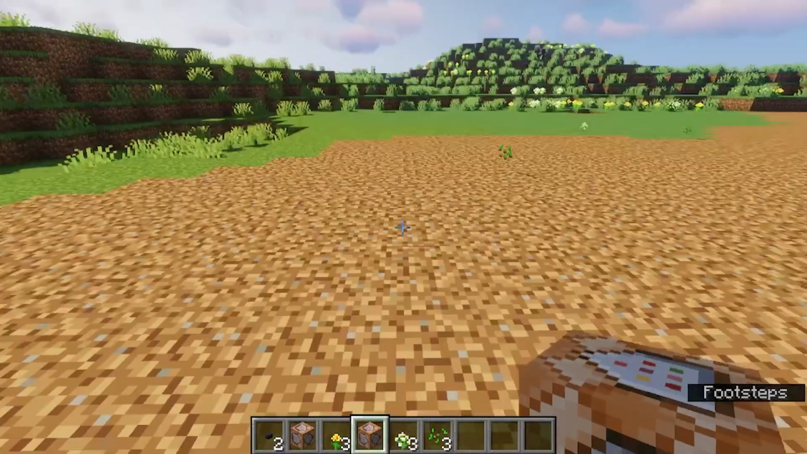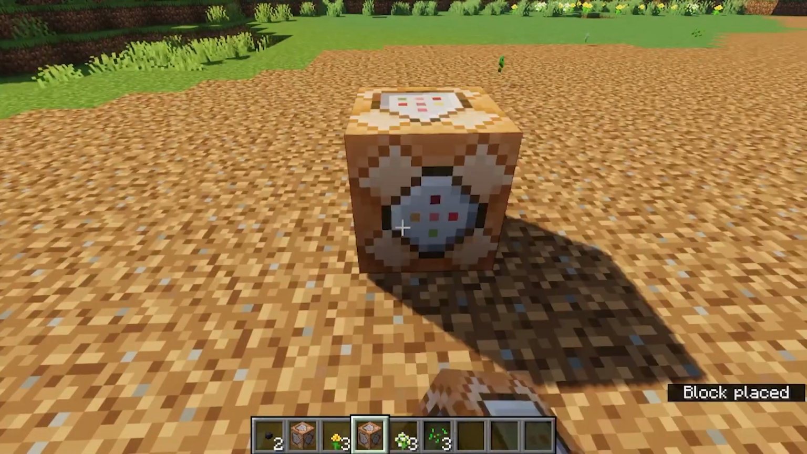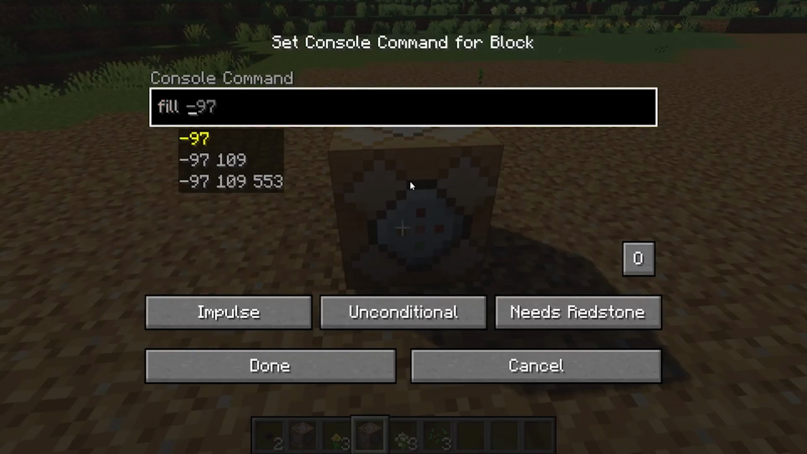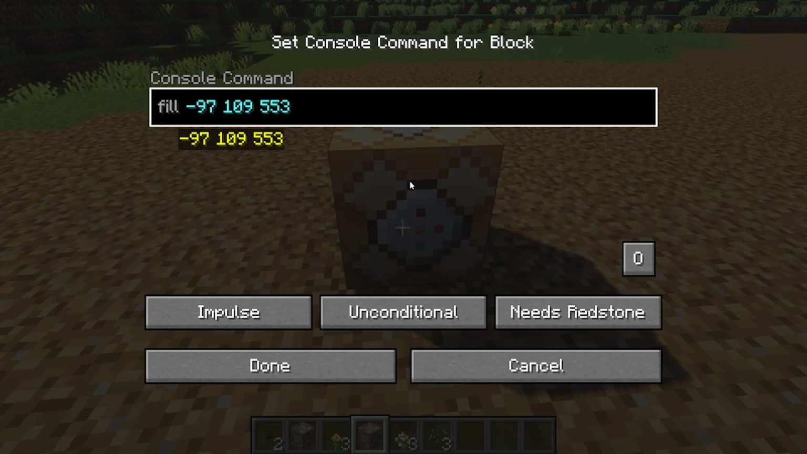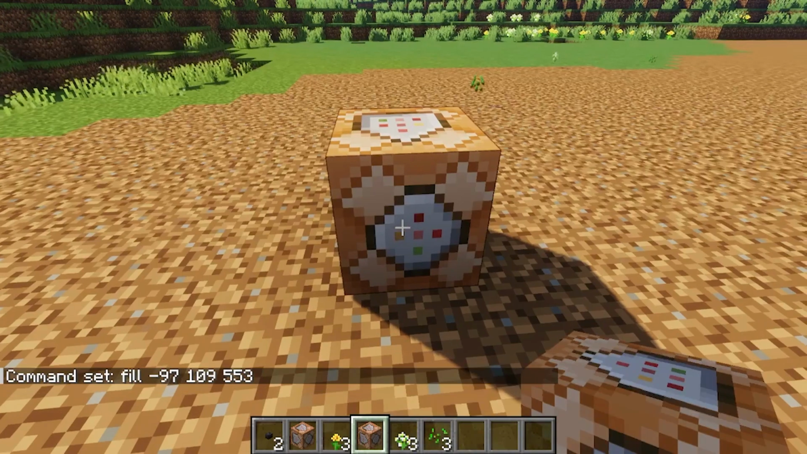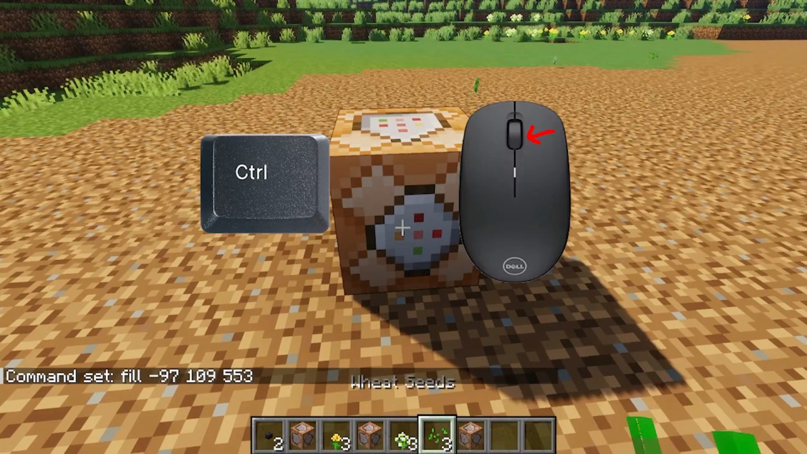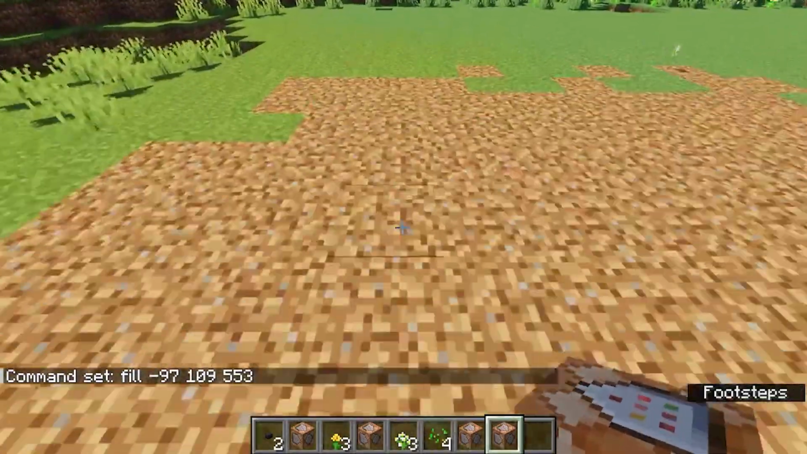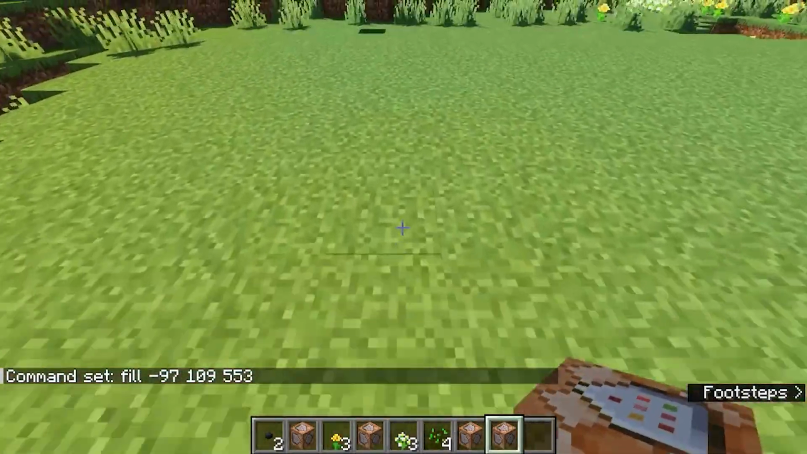So say I want to build a huge wall here. What I'll do is place this command block down. I'll go fill, tab, tab, tab. Done. Control. Press the scroll wheel in. Alright, now before you destroy this, you'll actually want to leave this here, just so you have reference to where you want to go.